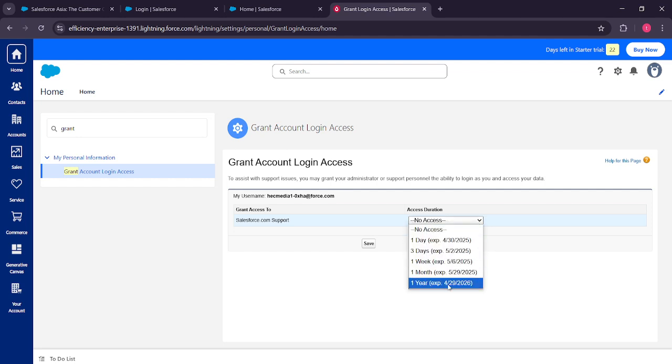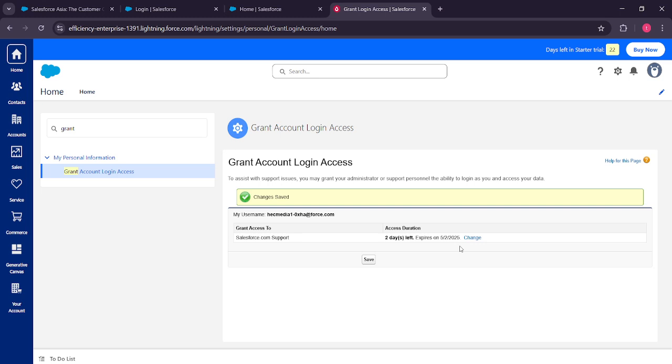It's a good practice to only grant access for as long as necessary, so select an appropriate duration that aligns with your support needs. Once you've done that, you have the option to save these settings. To finalize everything, click the Save button. It will confirm the changes and that's it. You've successfully granted Salesforce support access to your account.